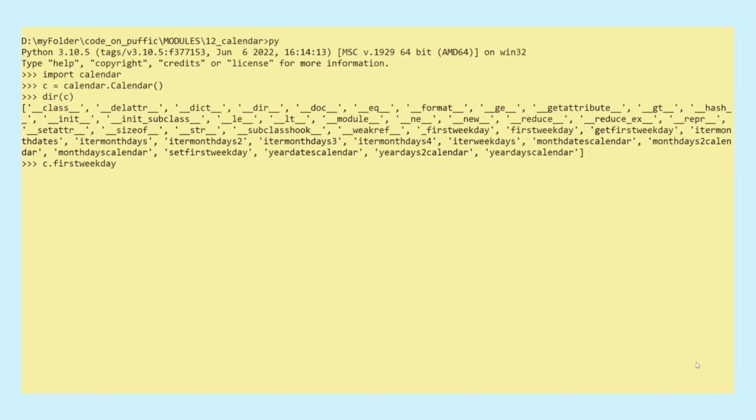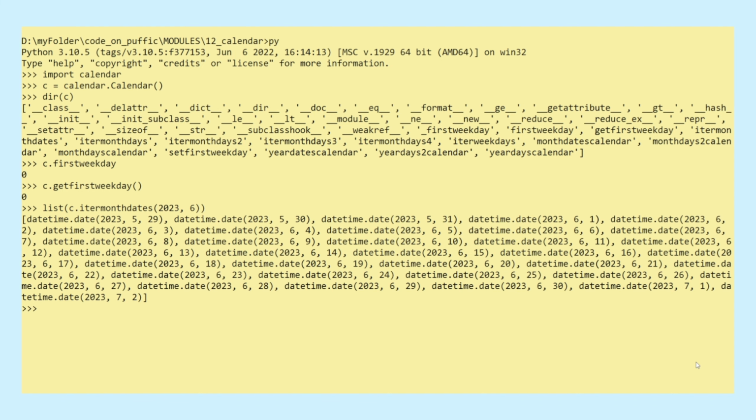First weekday shows the current setting for the weekday to start each week. And getfirstweekday method returns the same. itermonthdates returns an iterator for the month 1 to 12 in the year. This iterator will return all days as datetime.date objects for the month. All days before the start of the month or after the end of the month that are required to get a complete week.